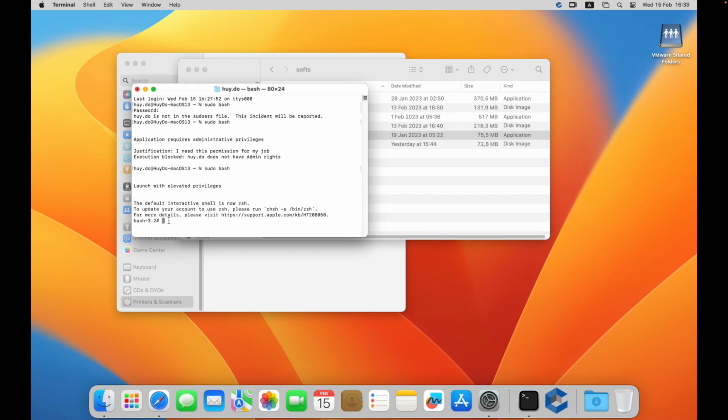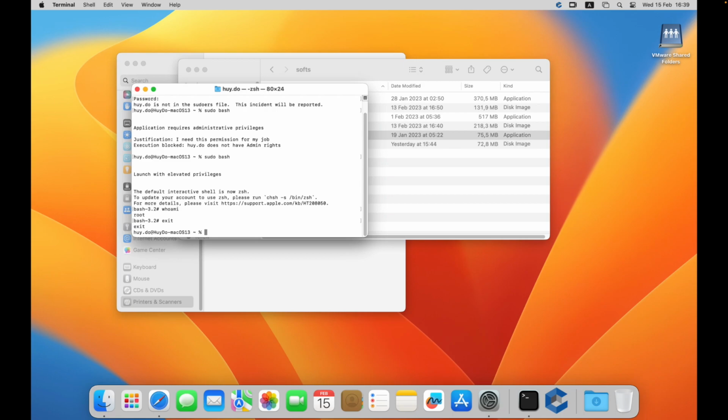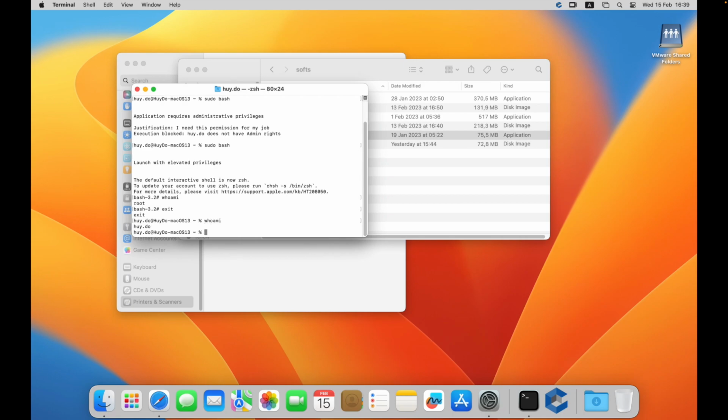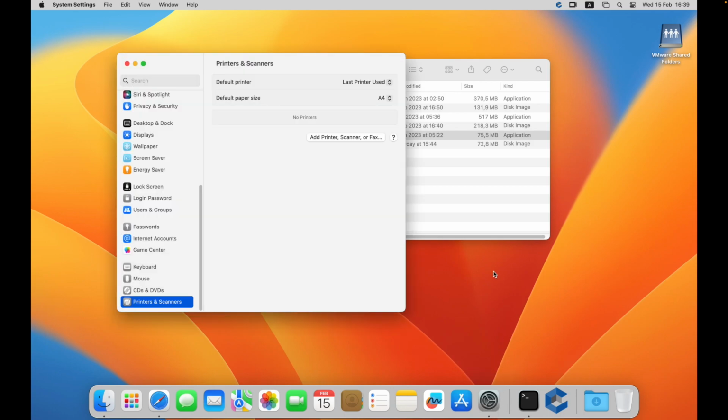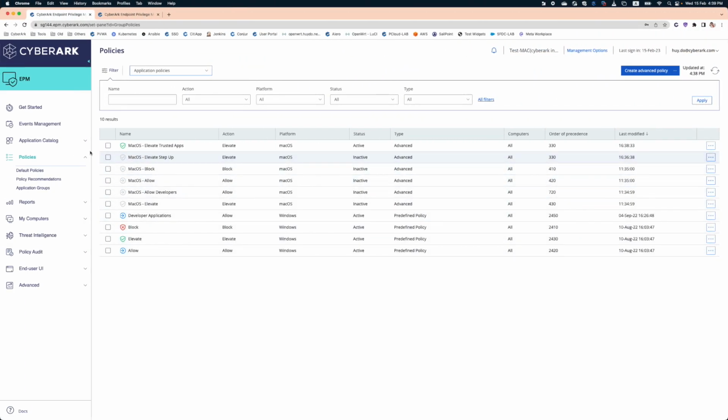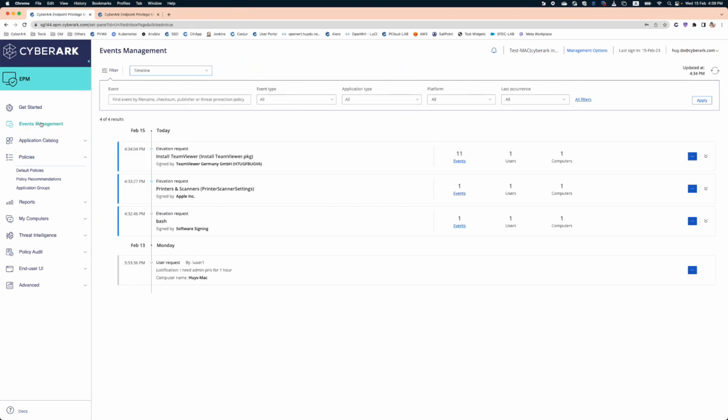Yeah, I can now go to the root account permission with the sudo command. My current permission without sudo is a standard account, right? With sudo, I am using root. Let me do another configuration again from the event management.